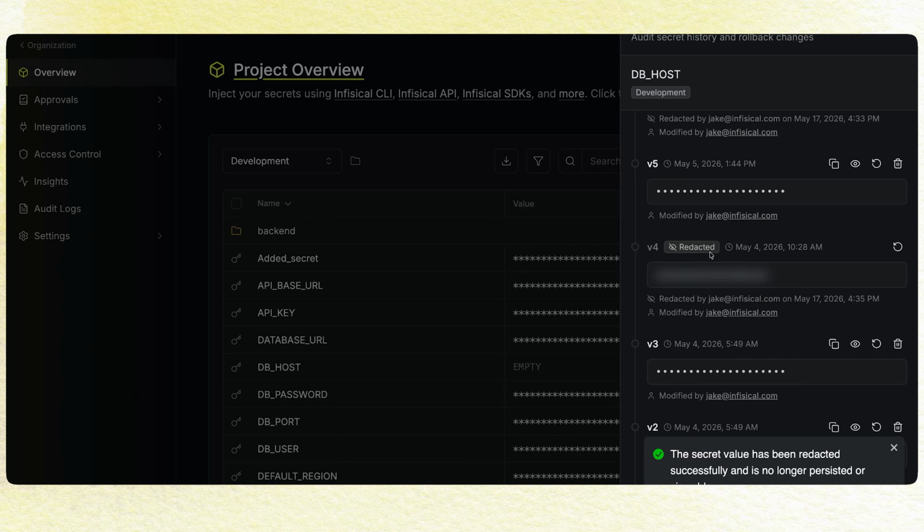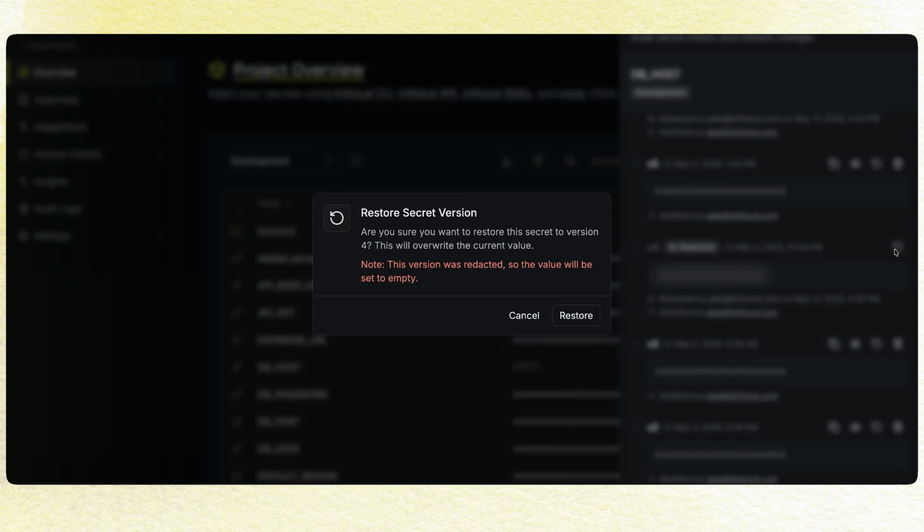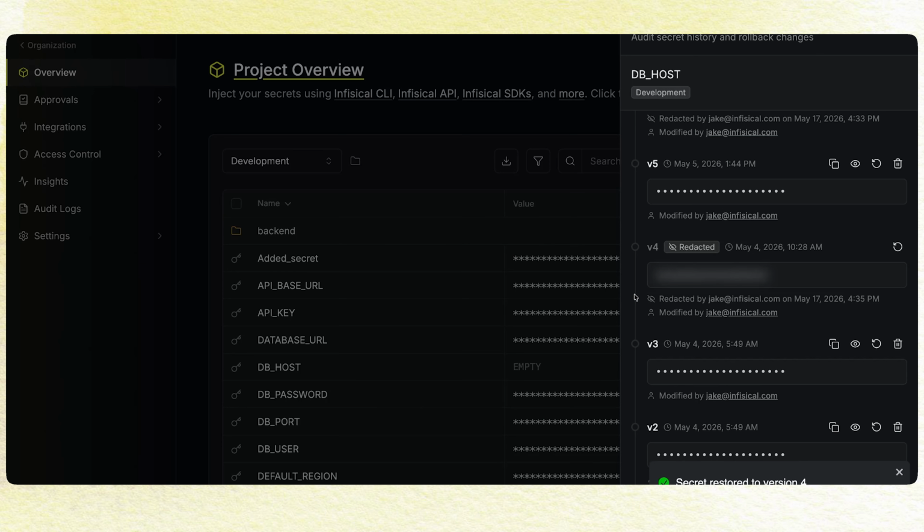Redaction handles that. A redacted version is going to show this redacted badge with who redacted it and when. You could still technically restore a redacted version, but it restores with an empty value. The original value is gone. And the redaction itself is an audited action, so that will show up in your audit logs.